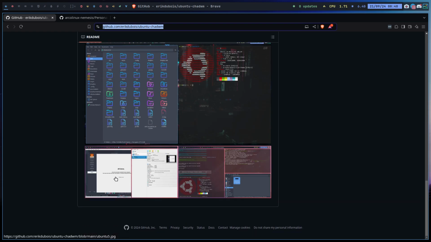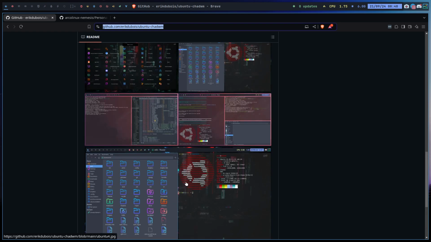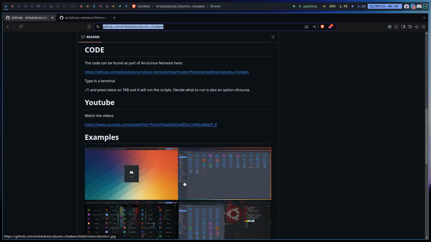VirtualBox works on here and everything. So I installed ArcoLinux on VirtualBox on Ubuntu. It all works. So great. If it's not your thing, I understand.